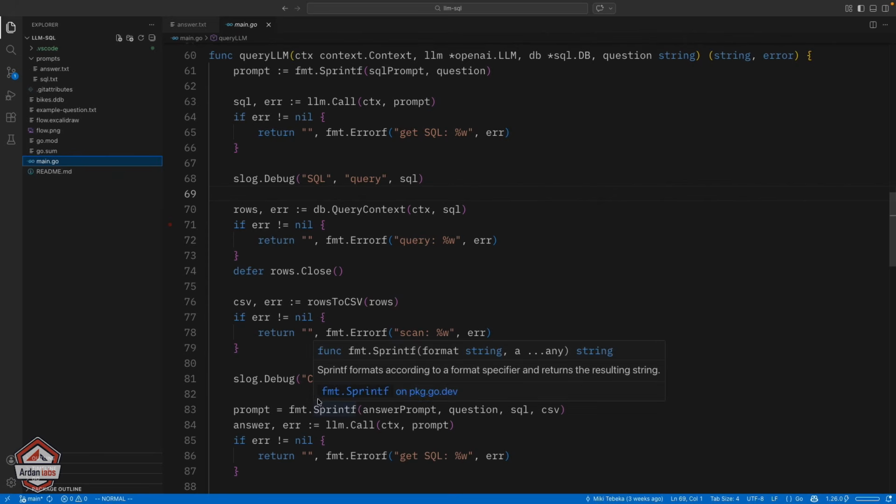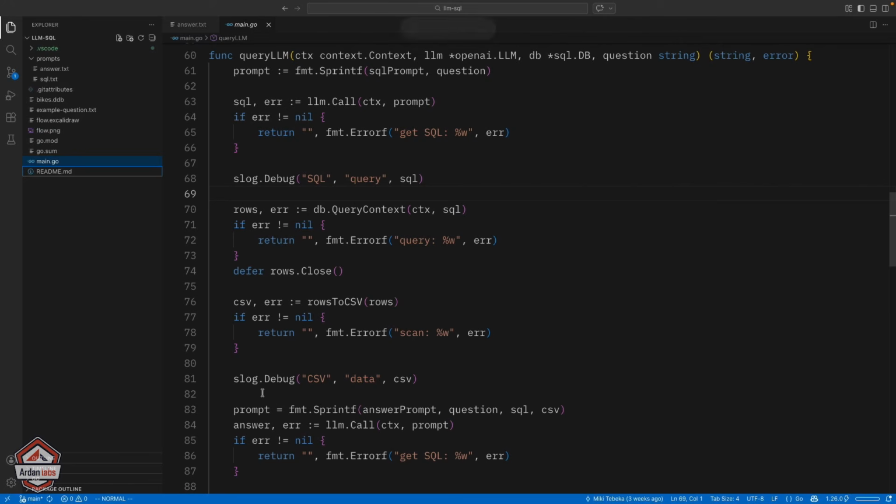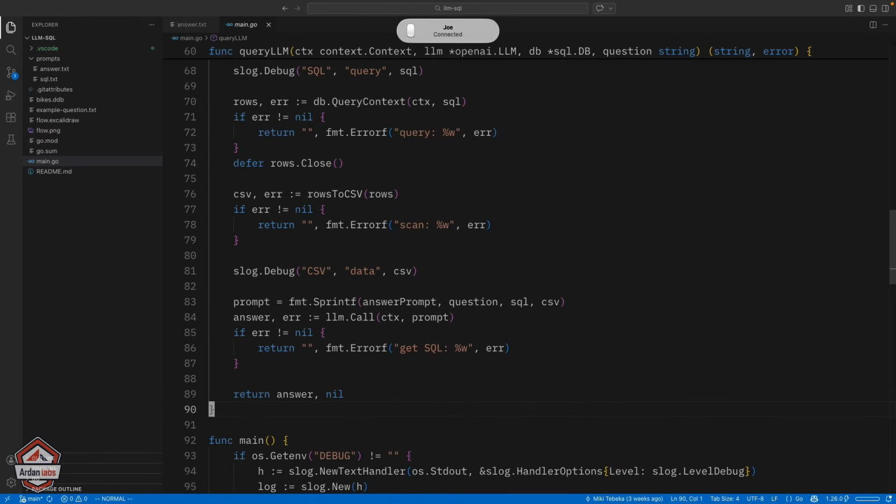And once we ask the LLM this one, we can finally go down and see the answer, and this is returning the answer from that. So this is one flow, and we're going to do several of these.